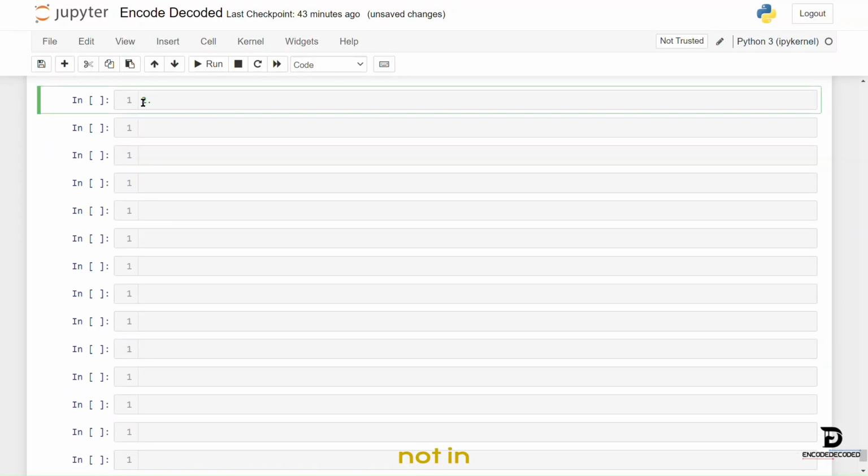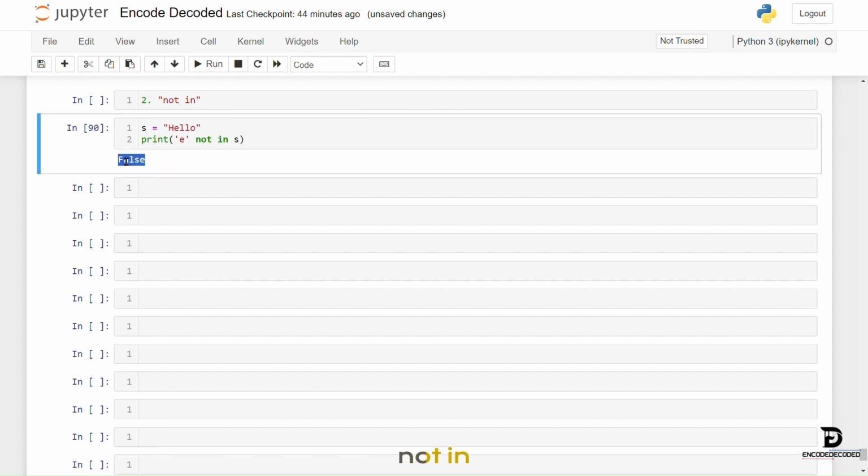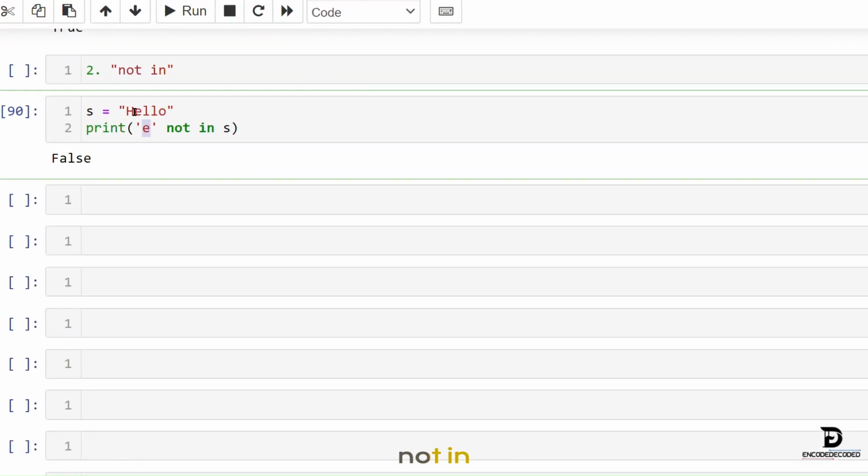And the second one is the not in operator. It will return true if the value is not present in the object or a variable. Let's take an example, s equals hello and print e not in s. It returns false because the letter e is present in variable s.